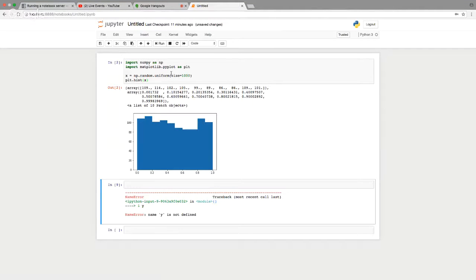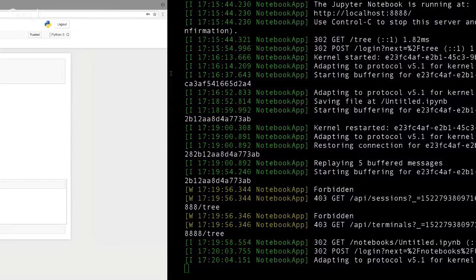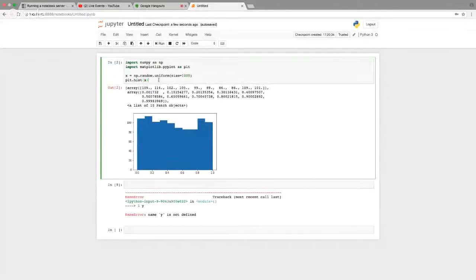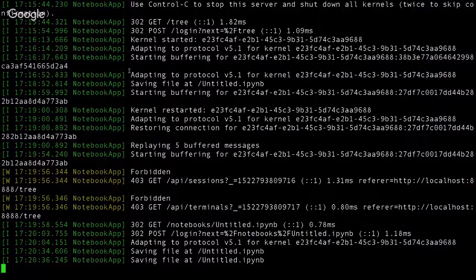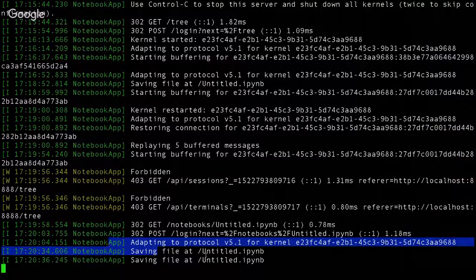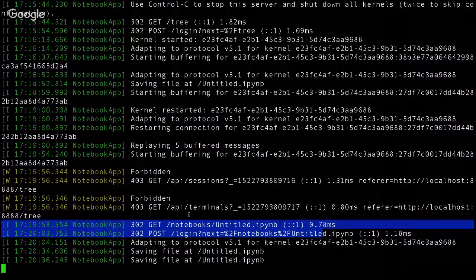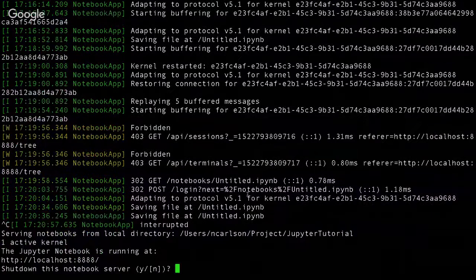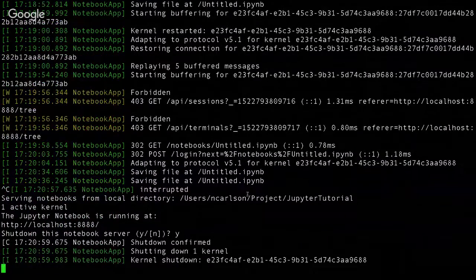I wanted to show you what the notebook actually looks like. You can just press Command S, or Control S, I'm on a Mac right now, to save quickly. And over here, it tells you that it's saving the file, and also what kind of activity is going on. I got forbidden because I needed to sign in again because of the authentication. Yes, we would like to kill the kernel. RIP kernel.